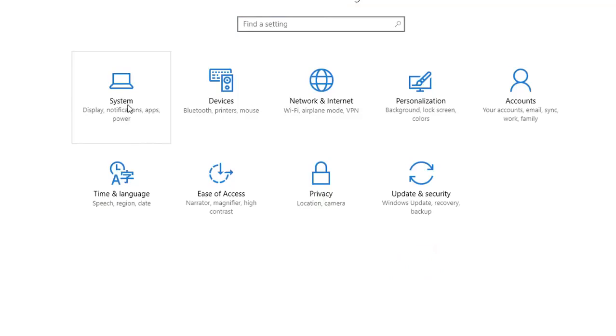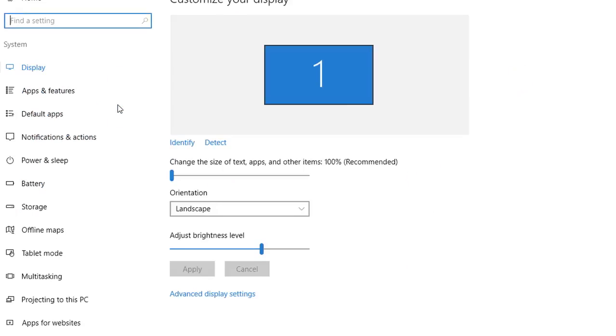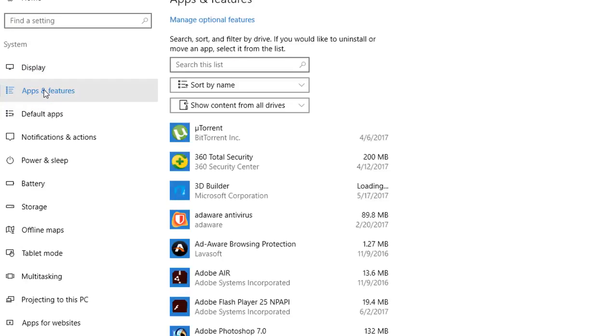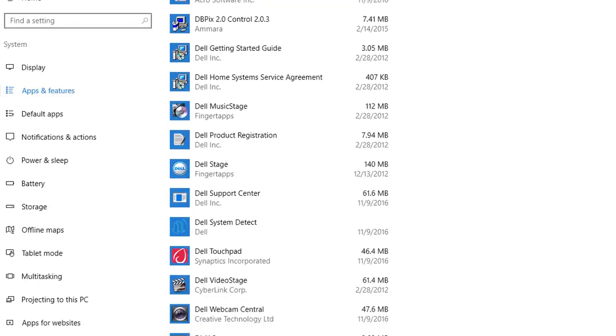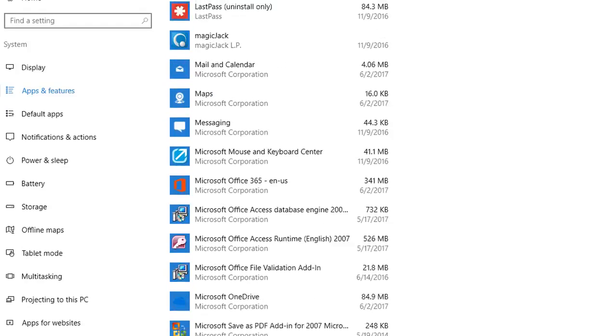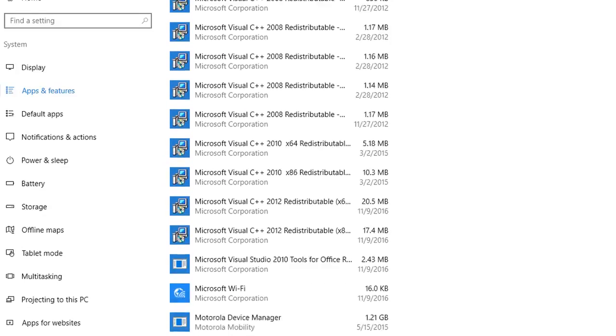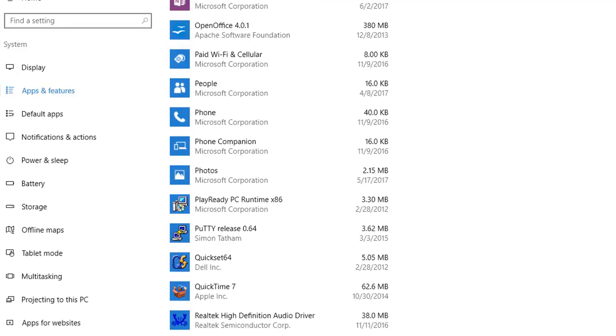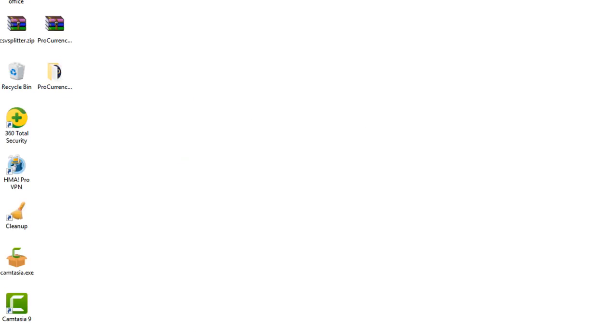Here we're going to go to system, and then apps and features. What we're doing is just making sure that if it is installed in your apps or in your programs, that it's not there. So, alphabetical. Alright, so we don't see it here, and I didn't think we would, but I wanted to make sure. So we're going to close this.